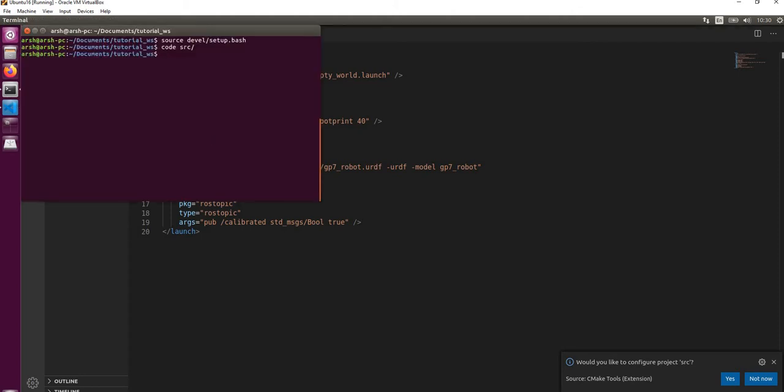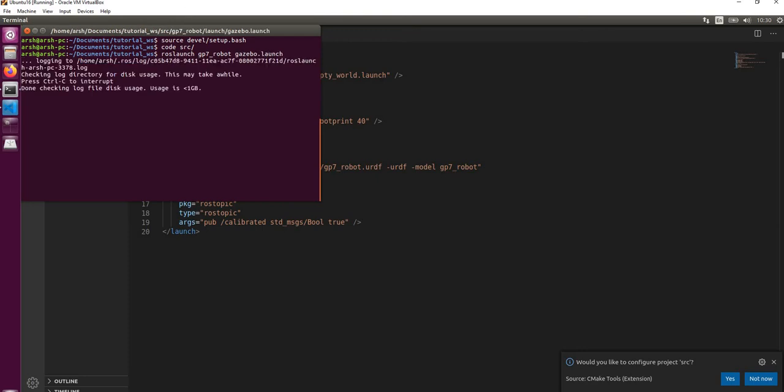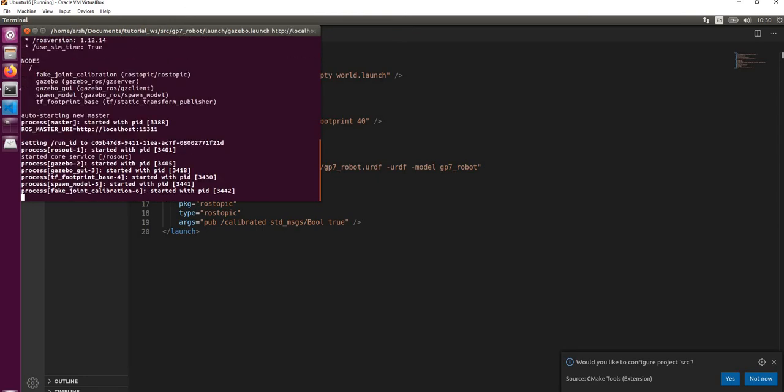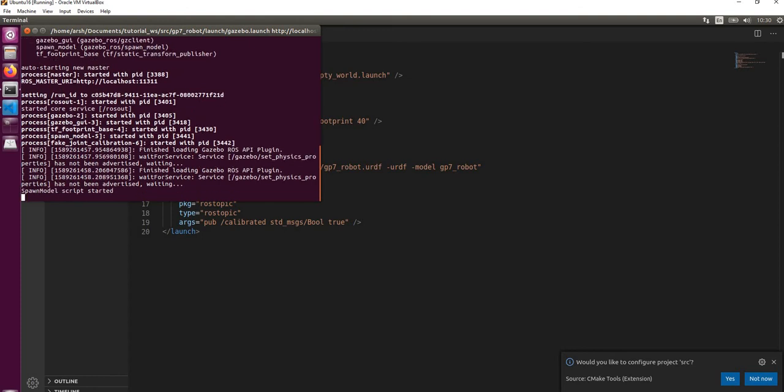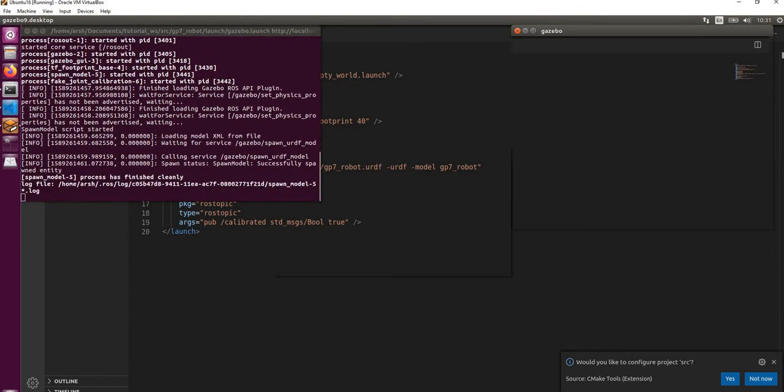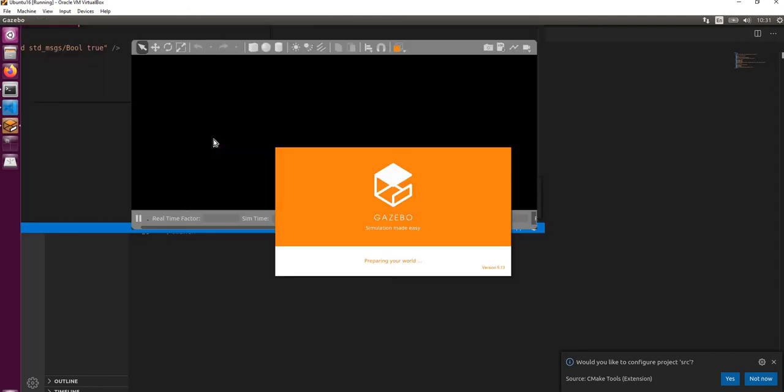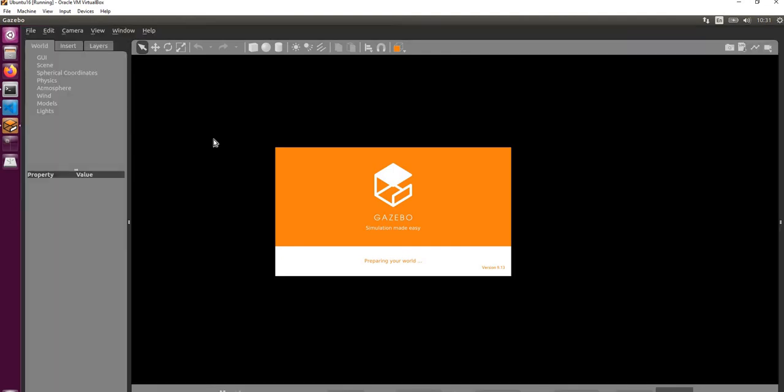Now, if we, for example, start the Gazebo launch file, we will see that it does not look exactly like the robot in the SolidWorks model. In fact, it's a very bad looking robot, and I'll show you why it's happening like this.